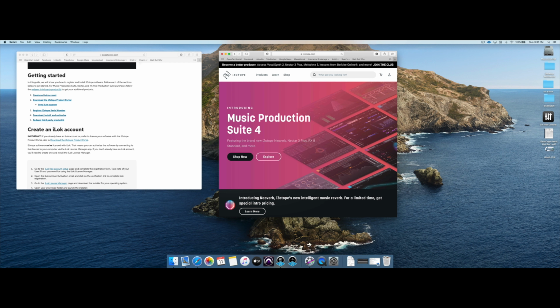Today I'm going to walk you through installing an iZotope product. Whether it's Ozone or in this case RX or any other iZotope product, you're going to go through these steps in order to install it the first time. Once you install one product, it's easier to install subsequent products, so definitely keep that in mind.